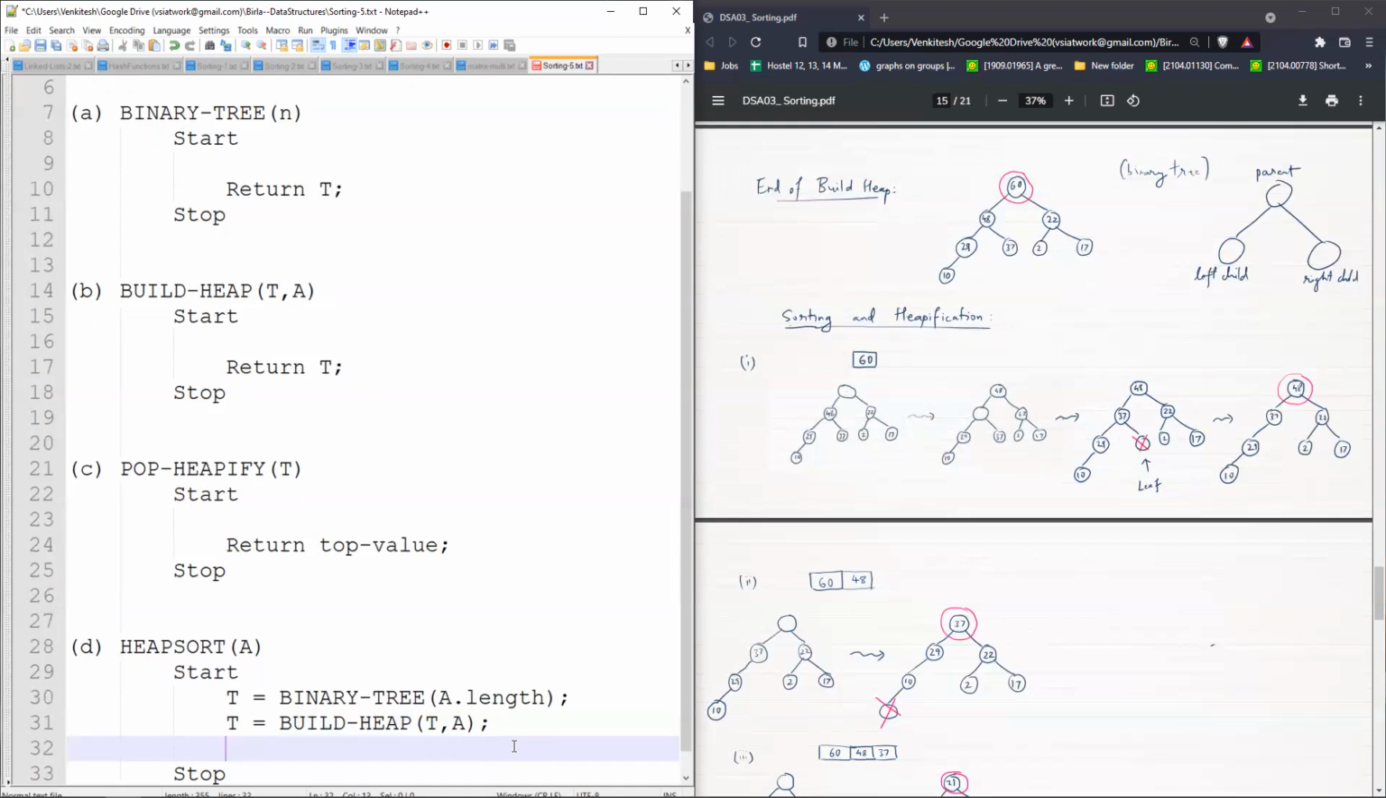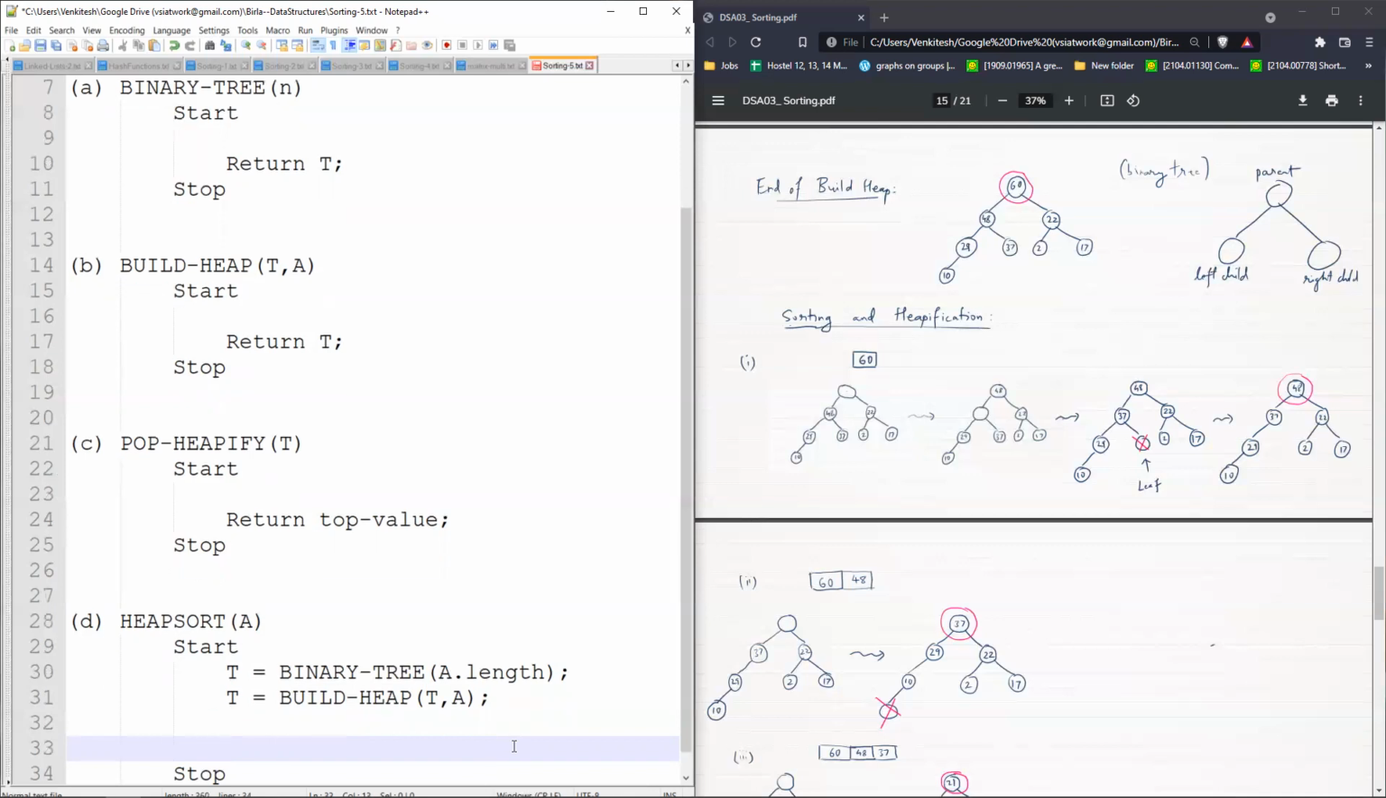Okay. Now what do we need to do? Now there isn't much. Now just the simple sorting part remains. So the sorting part is, let's create an array for the sorted version of A. So create B 1 to, let's say A dot length.